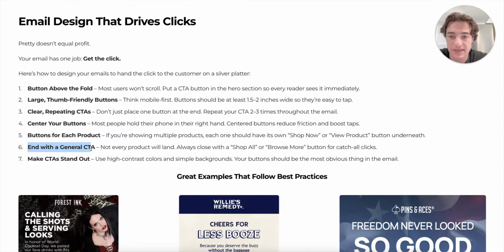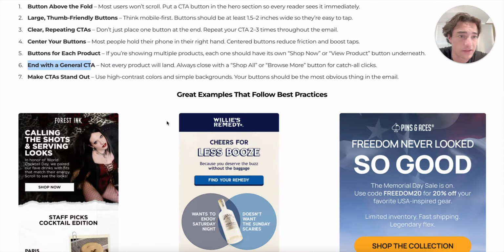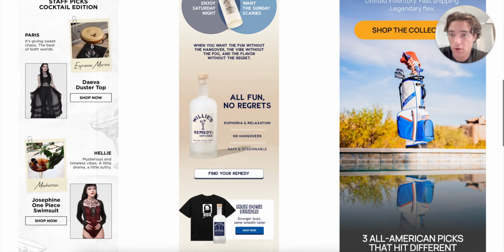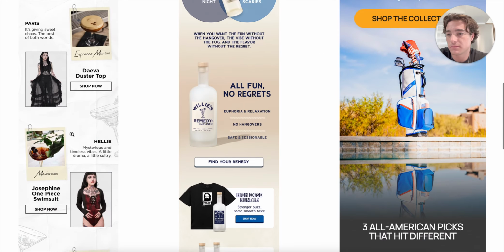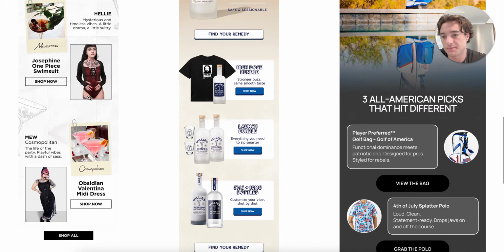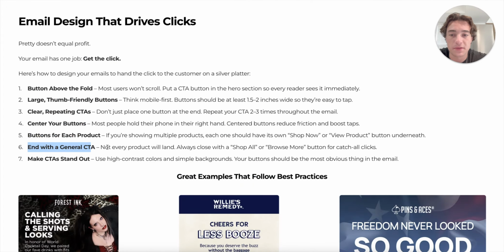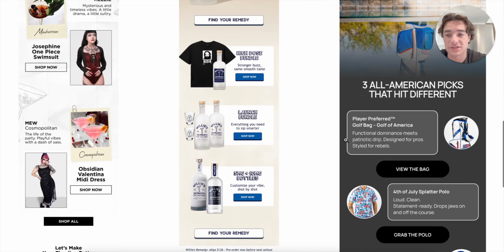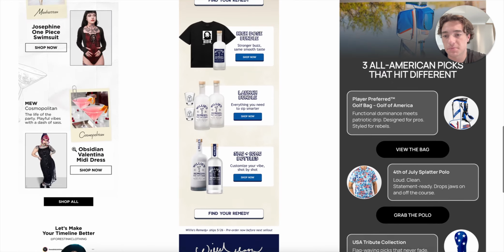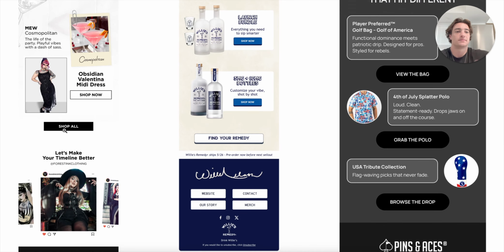End with a general CTA. Not every product will land. We show these products right here for this brand. What if somebody already has something similar to that? They don't like that and they have something similar to that. We always need to end with a general CTA. Close with a shop all or browse more button so that we can catch all clicks, so that if somebody scrolls through these products and doesn't find a product they like, they don't just leave.